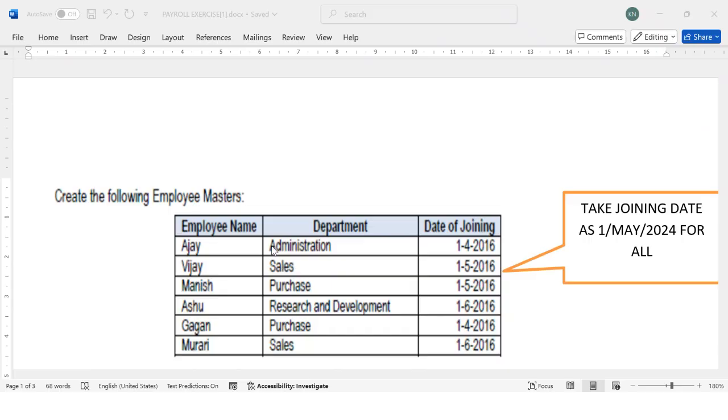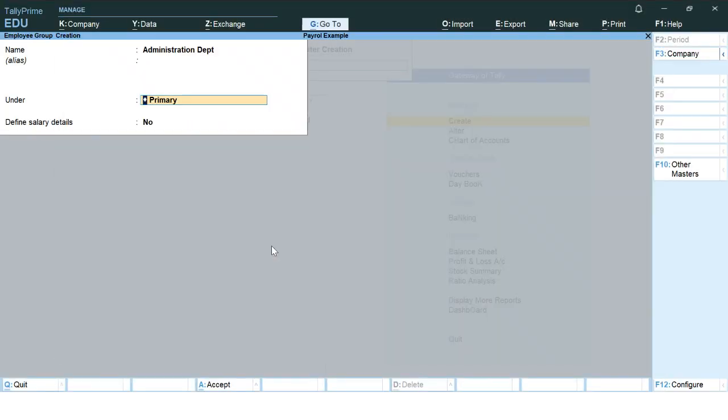And in normal cases, we have to define the salary at the individual level. Why so? Because definitely each individual person will get a different salary. It is not like the department will get the salary according to the name. So I'm not going to define the salary here. Administration department, then HR department, that is human resource department. And I'm not going to define a salary over here.